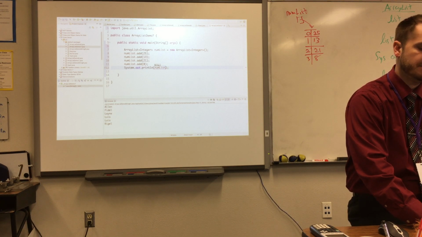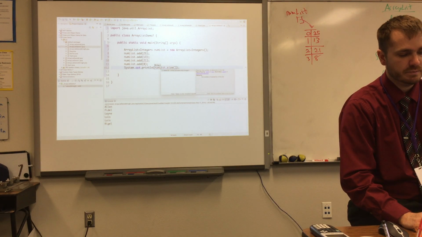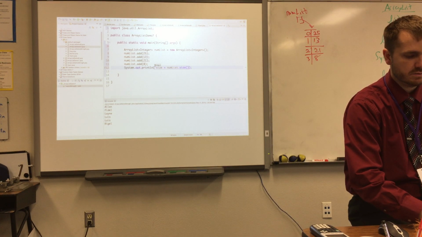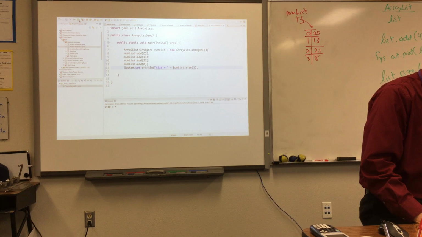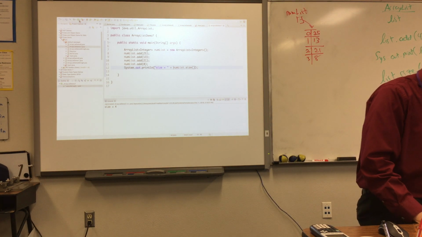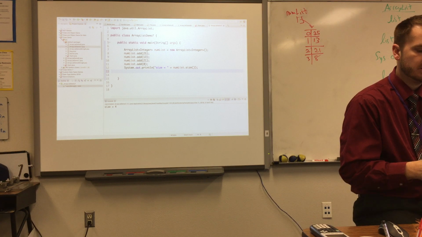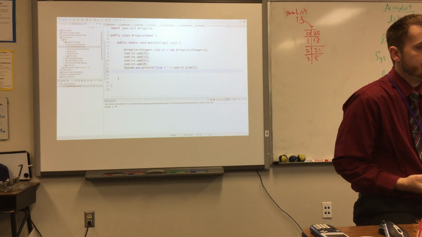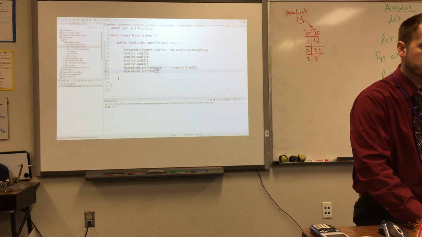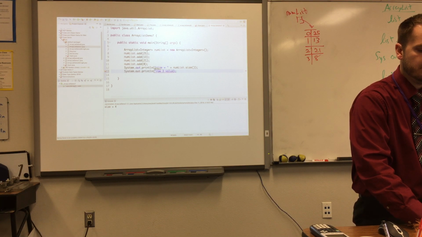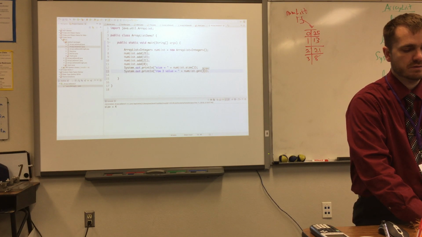So System.out.println(numList.size()). Actually, I might put a little bit of a label here to make it nice. "Size equals" plus. I can also get any value in particular that I want. So I might say System.out.println("row 3 value equals" plus numList.get(3)).